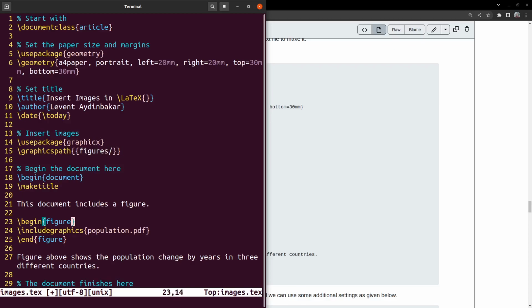Then we can just use begin figure, include graphics, and end figure to import some figures into LaTeX documents. Here begin figure and end figure is quite similar to begin align and end align, but here there's include graphics. Now this include graphics is used for reading the images from outside. From where is this PDF file? It is here in the figures folder.